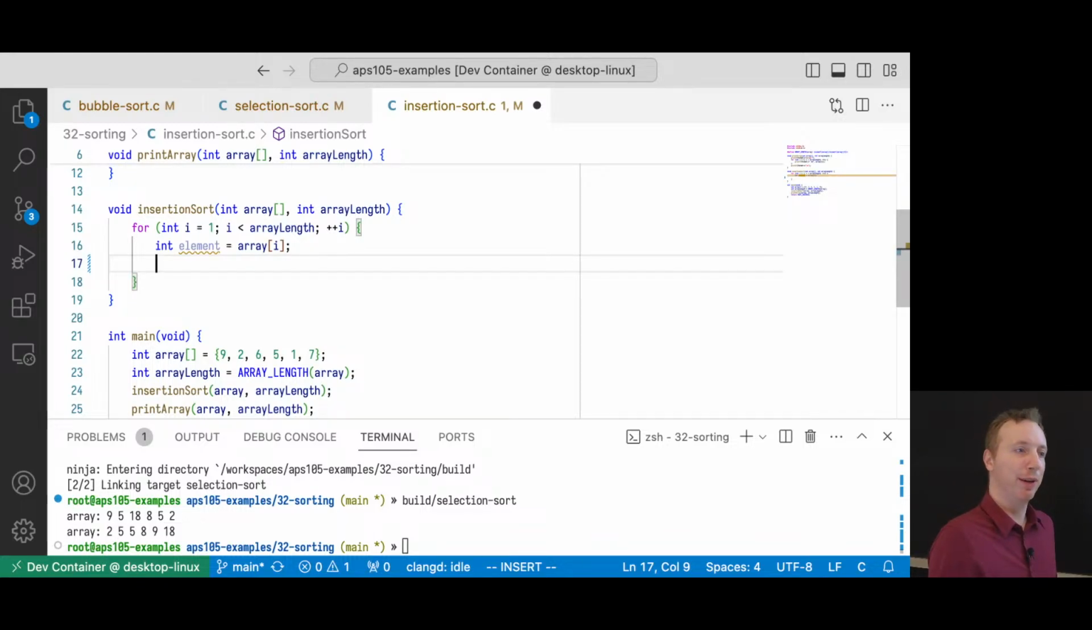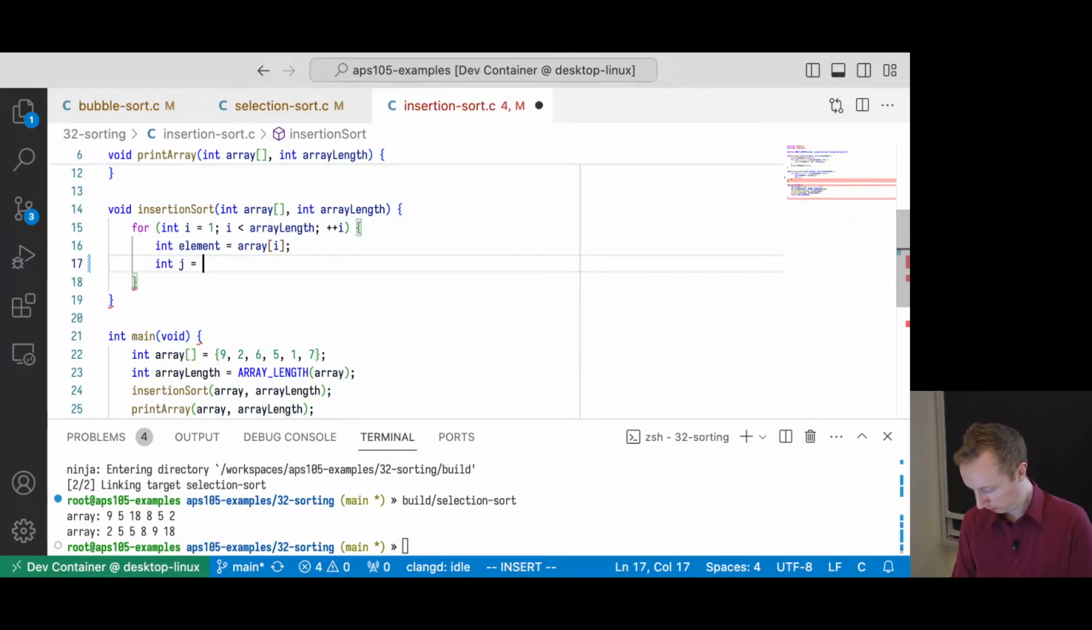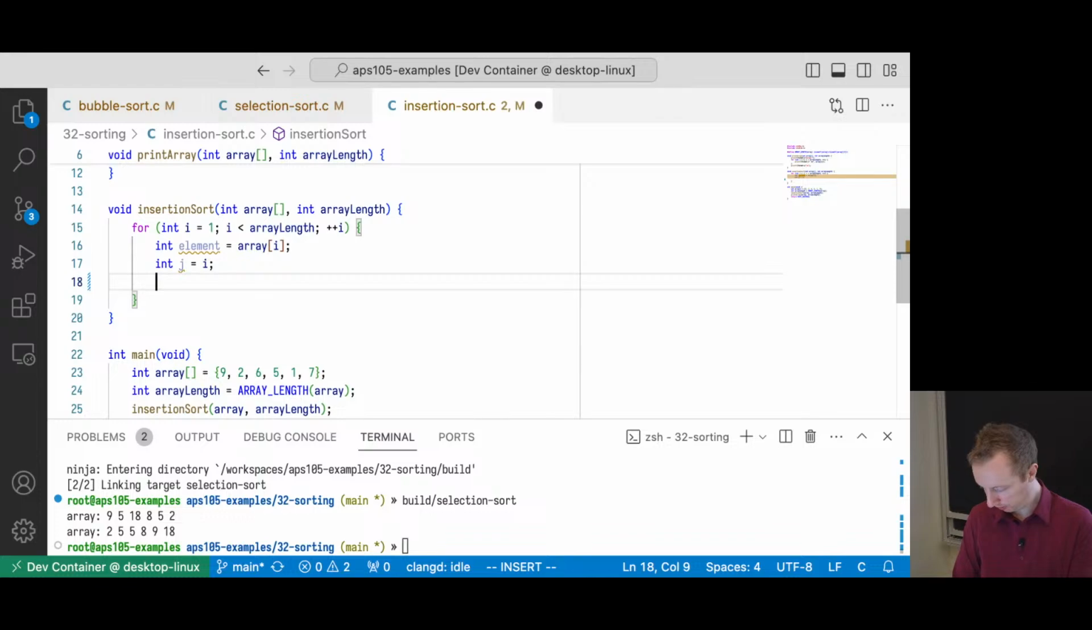Anyone have any thoughts of what I should write? Yeah, I guess you do like a secondary loop. Okay, yeah, that's a good start.